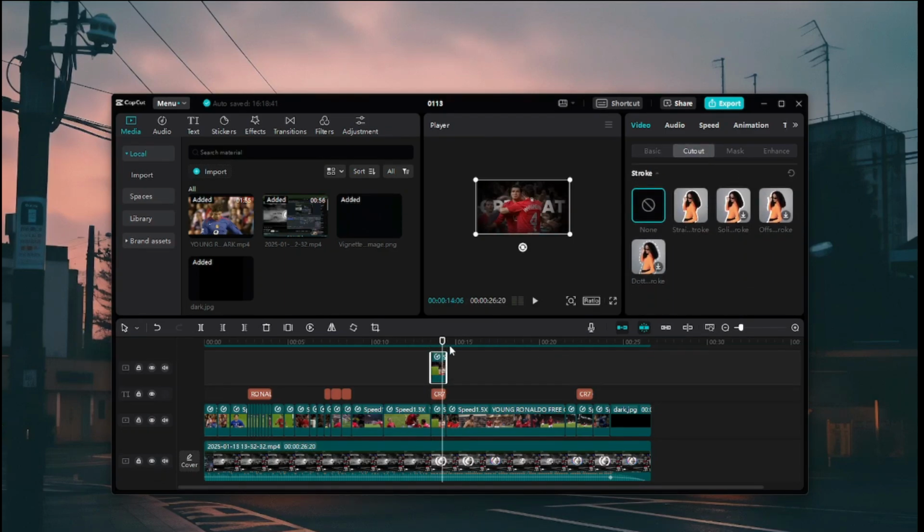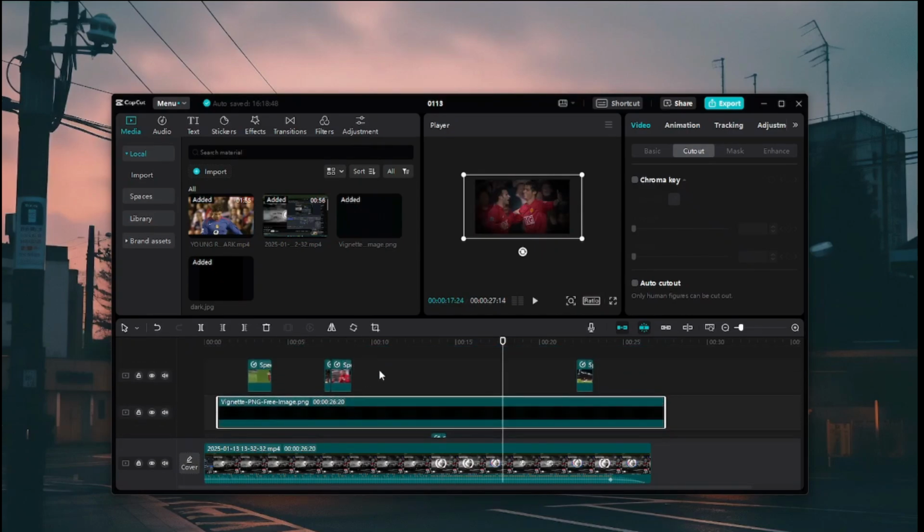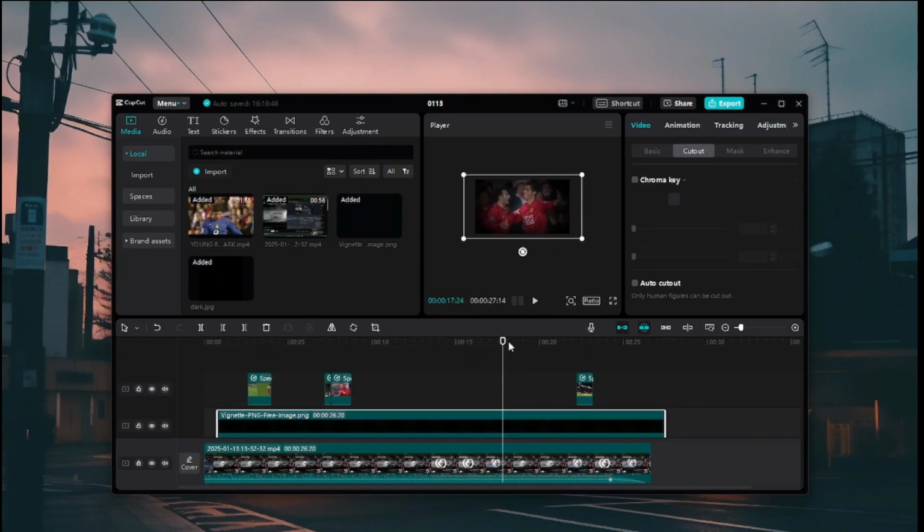As you can see, after the drop, I just loop it over. This thing here is a vignette, and I decided to add all of these clips after the vignette, so it looks a little bit nicer, but everything after that is going to look absolutely amazing. So this is what I recommend you to do. So that is pretty much about how to make amazing edits in CapCut.